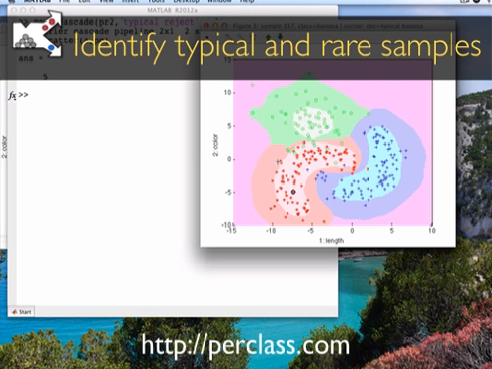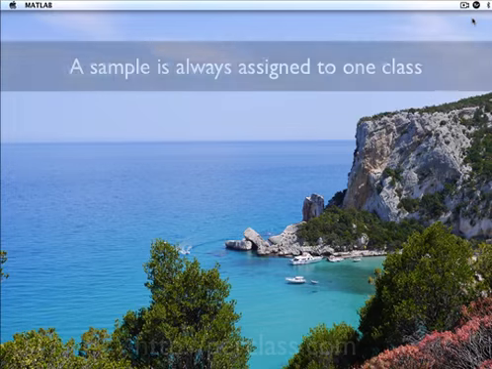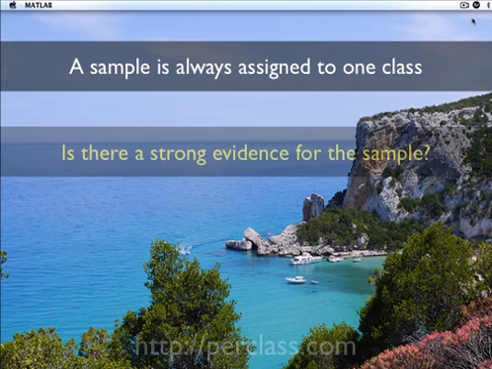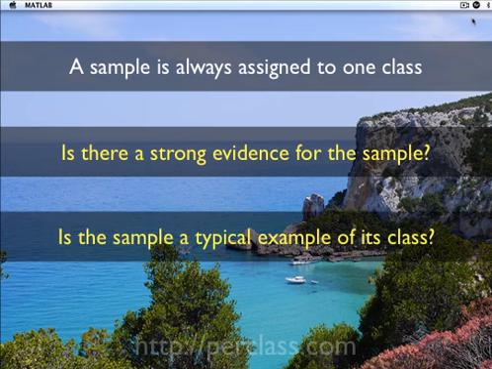In this video we will see how to identify rare or typical examples of a class. When we submit a new sample to a classifier, we learn the class to which the sample is assigned. What if we would like to be sure of our classifier decision? Does the classifier have a strong evidence that the sample belongs to the class? In other words, is the sample a typical example of its class?